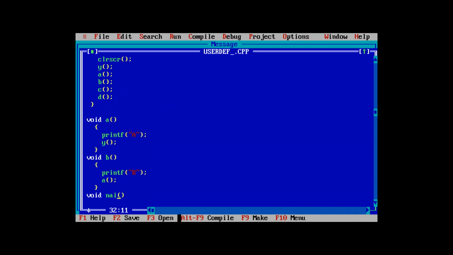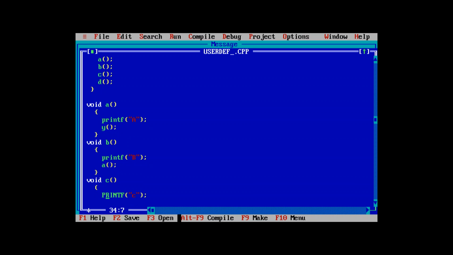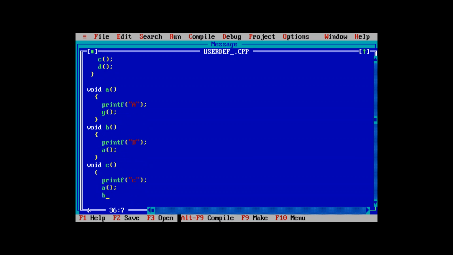Now we have to define the third function, that is c. Then simply use the printf. Now we have to declare the function either b, either c, or we can call any other function, that is a. Now this is also a function calling, then b. Now it's time to declare or define the function of d.